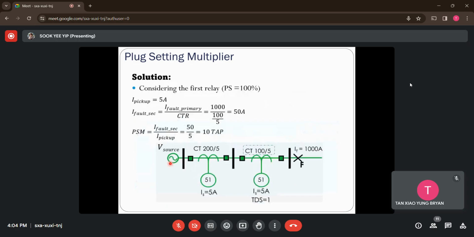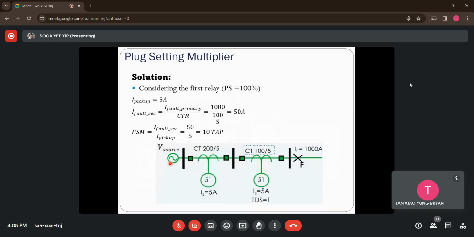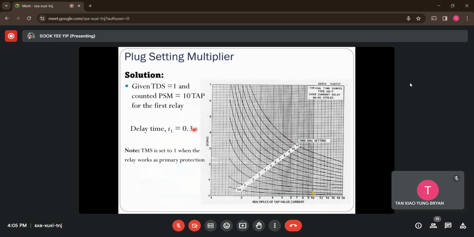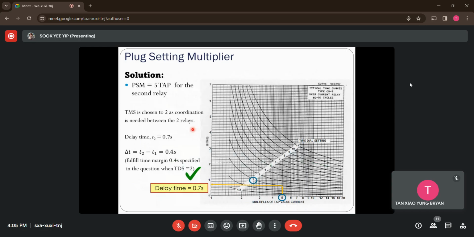So let's see. The time taken by the first relay here is 0.3, and the second relay is 0.7. If you find the time difference now, you can see the time margin is fulfilled at 0.4 seconds. So this indicates that if you select the TDS, the time multiplier setting here for the second relay, at 2 seconds, this is actually correct. So that's how we solve this example here.